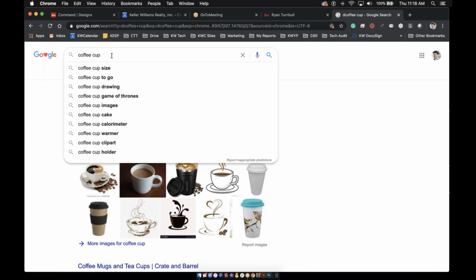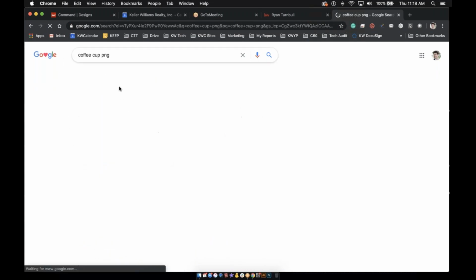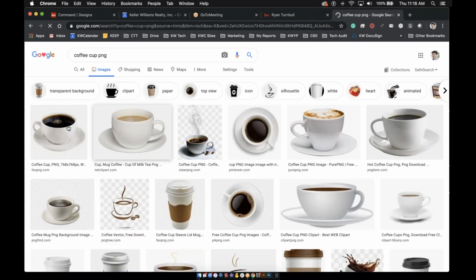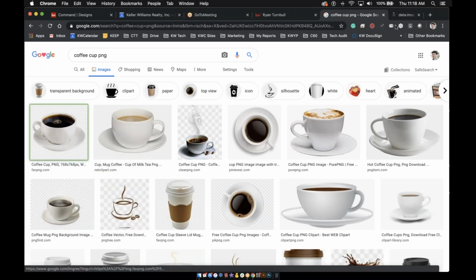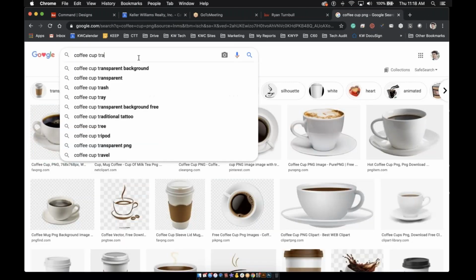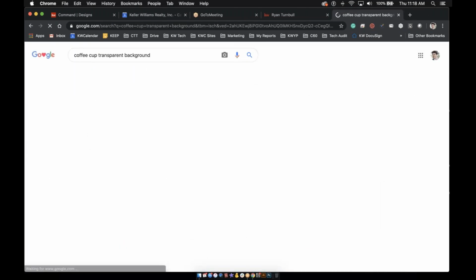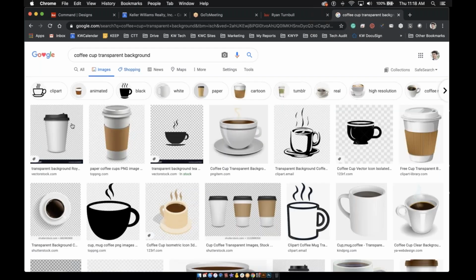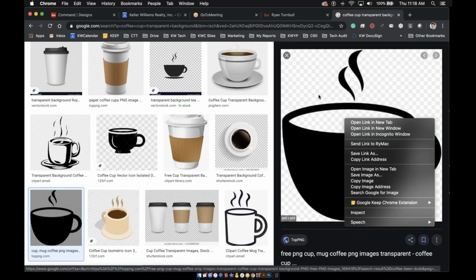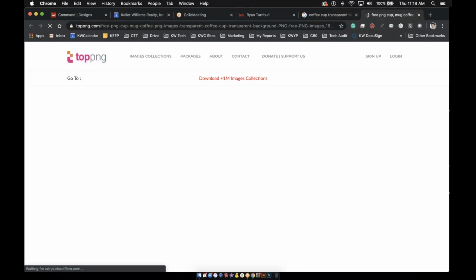First, I'm going to spell it, and then I'm going to call it a PNG. So a PNG file has no background. So see this coffee cup here? If I open it in a new tab, what I want to find is a transparent background. So I'm just trying to illustrate something for everyone here. So here's coffee cup in a transparent background. Is this going to work for us? Let's see.